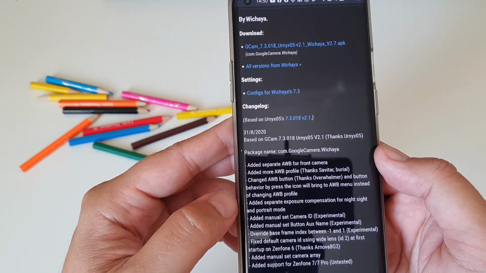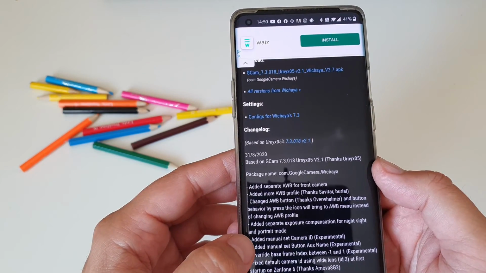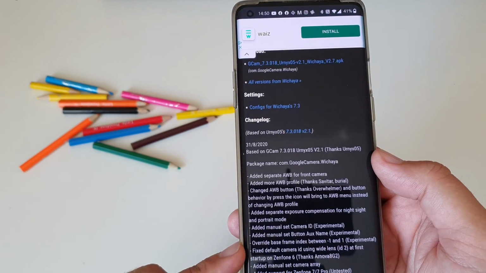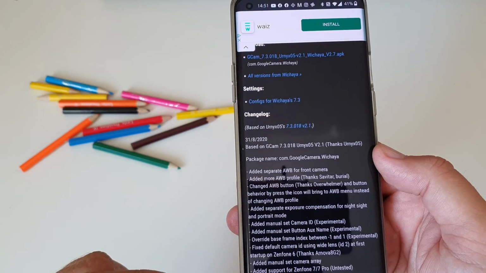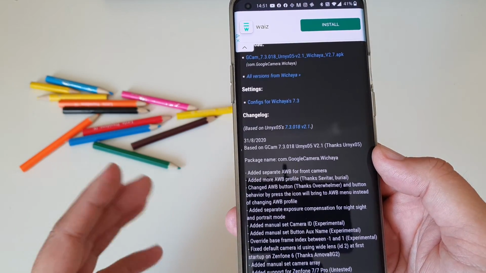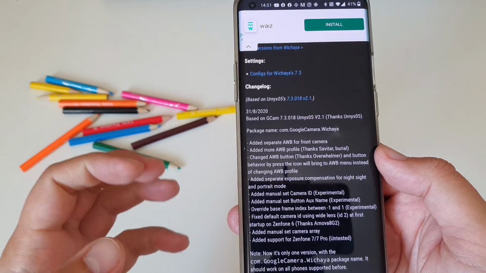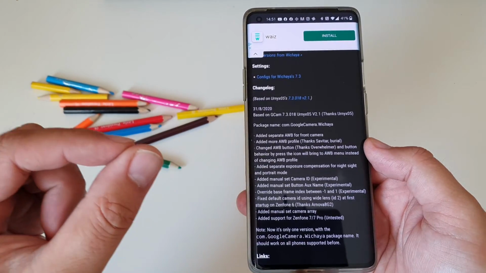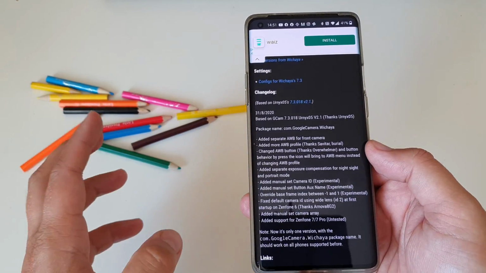Added a separate exposure compensation for Night Sight in portrait mode. Added manual set camera ID, experimental. Added manual set button aux name. Override base frame index -1 and 1, experimental. Fixed default camera ID using the wide lens. Okay, that's for the Zenfone 6. Added manual set camera array and support for Zenfone 7 and 7 Pro, and that's not tested. So if anybody watching my videos, guys, owns the Asus Zenfone 7 or 7 Pro, let us know in the comments down below if it works.